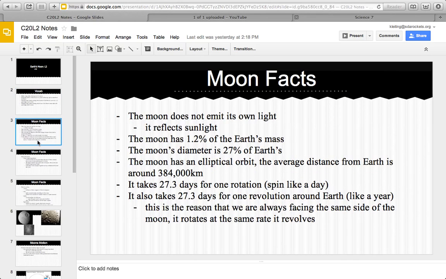Moon facts. The moon does not emit its own light. It only reflects sunlight. So the shadows are what causes the phases. The moon has 1.2% of the Earth's mass and has 27% of the Earth's diameter. The moon has an elliptical orbit. The average distance from the Earth is around 384 kilometers. It takes 27.3 days for one rotation.